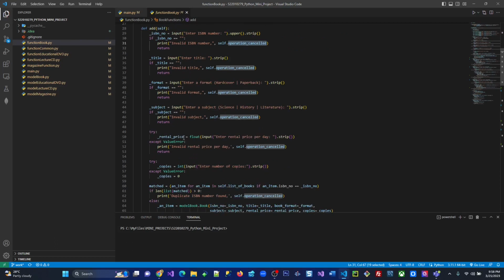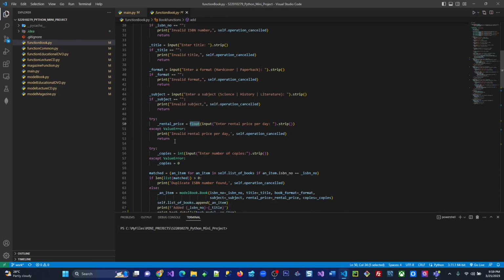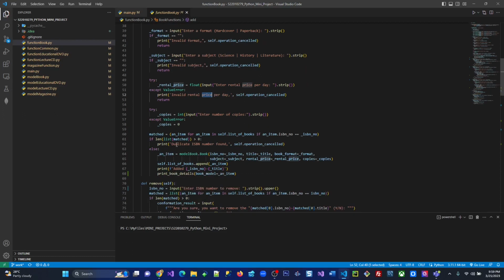Now, once it comes to the price, whenever the user enters the price, I convert it to float. I don't know what is being entered. Maybe they enter ABCD. At that time, I'm trapping the value error. If you enter ABCD, invalid rental price per day, operation cancel. Other than that, it will continue. Why? If we enter the right number, it will continue, no problem at all. The same thing with the copies. I'm asking them to enter the number of copies, and if we enter wrong, I change the copies to 0 because sometimes you can register the items to the library system with 0 copies.